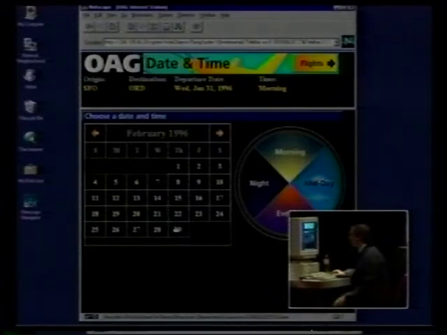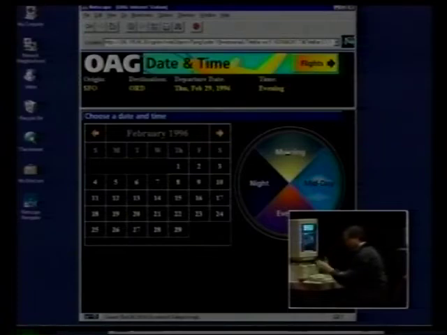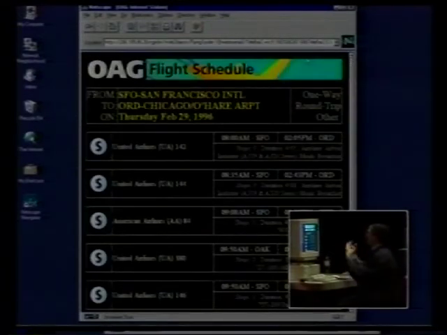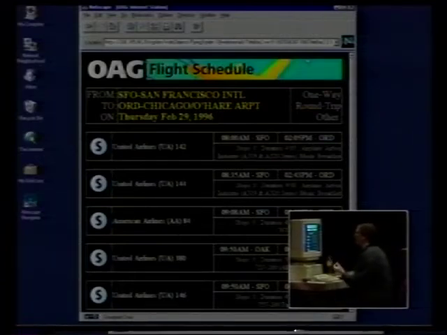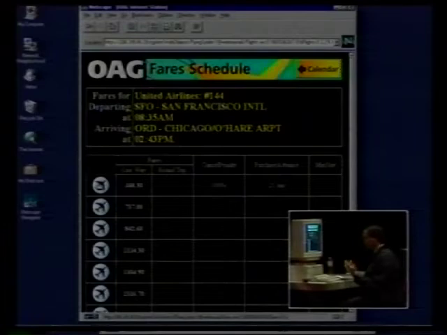February 29th, let's say. And I'm going to go ahead and maybe take an evening flight here. And again, it's rebuilding the page with evening, or maybe I'll go back to a morning flight. Okay, and let's go ahead for flights now. And it's going to go query the database, and here's all the flights that fly from San Francisco to Chicago on Thursday, February 29th in the morning. And I'm going to pick maybe this one here, leaving at 8:30. I'm going to pick that one, and hopefully it will come back and show me all the fares.